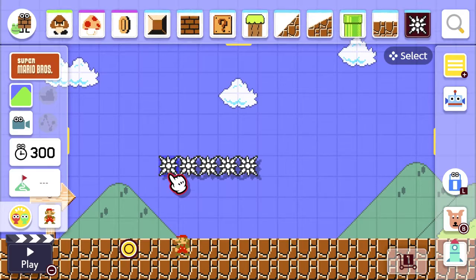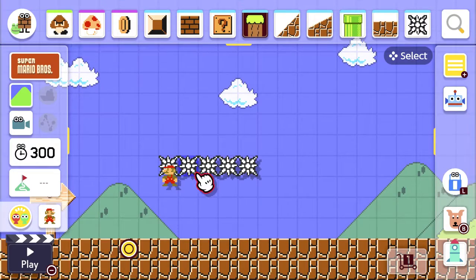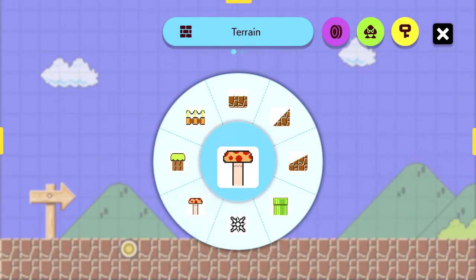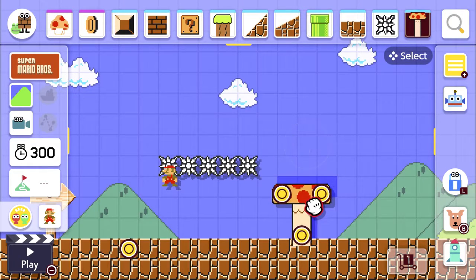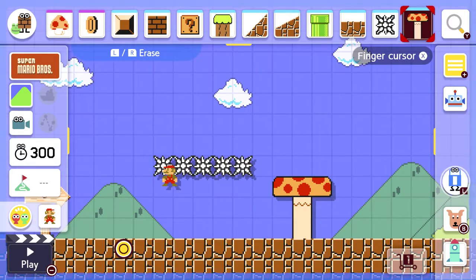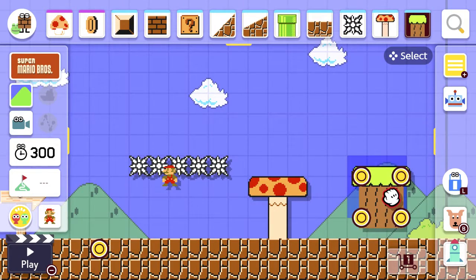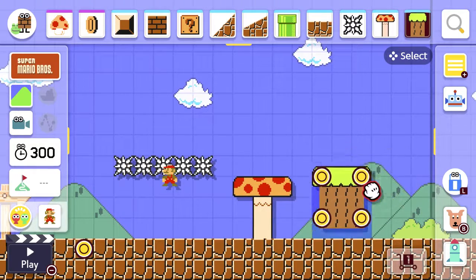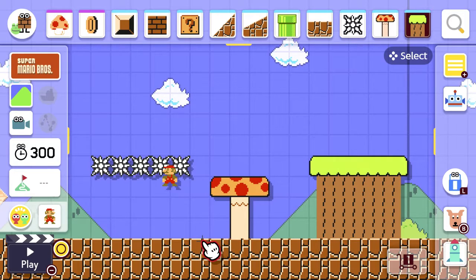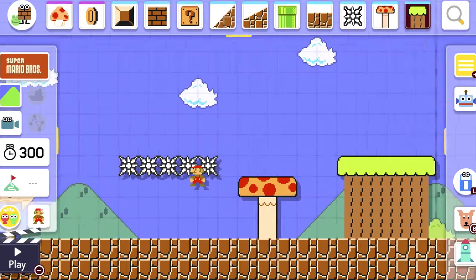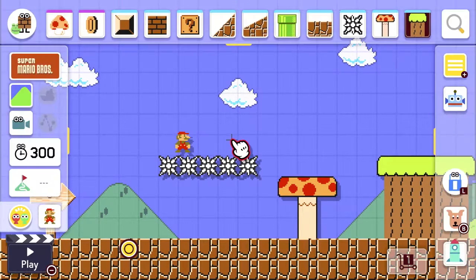And now, spike traps. Basically, what you do is, the spike traps: touch them, you die.